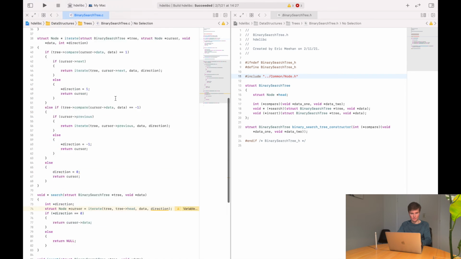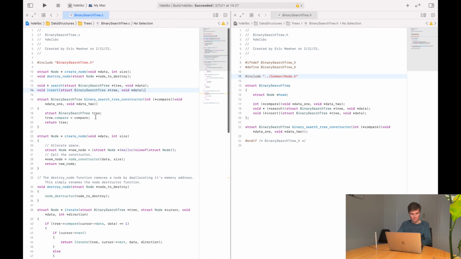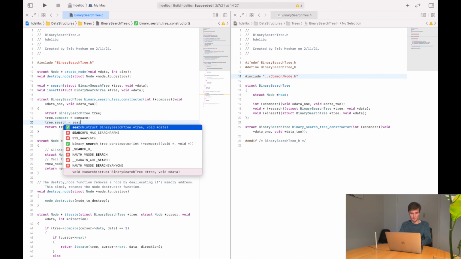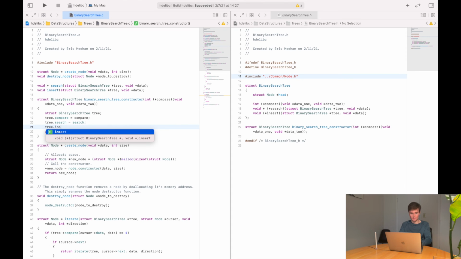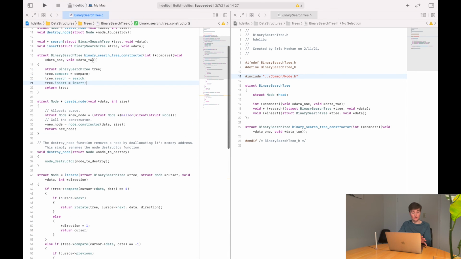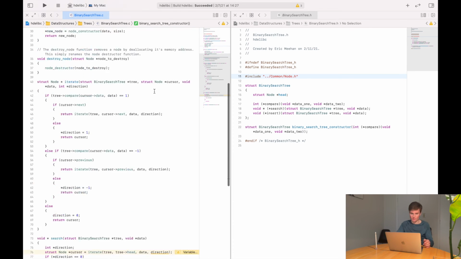Make sure that clears out. And in my actual constructor, I am going to say tree dot search equals search and tree dot insert equals insert. My actual implementations of search and insert are down here at the bottom of the document, and I have my constructor up here. I would have to rearrange those if I wanted to do that, but since I'm using a function prototype, that's where it works, and that's why I'm putting those in there.